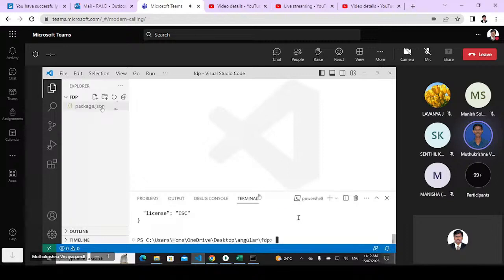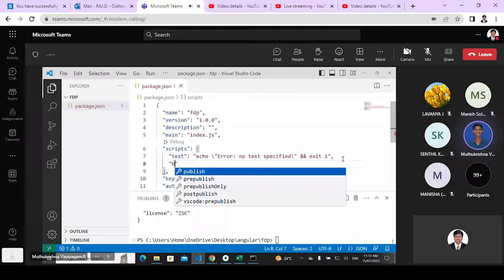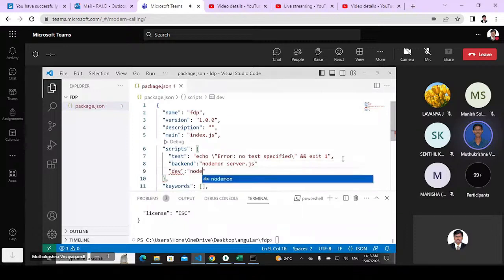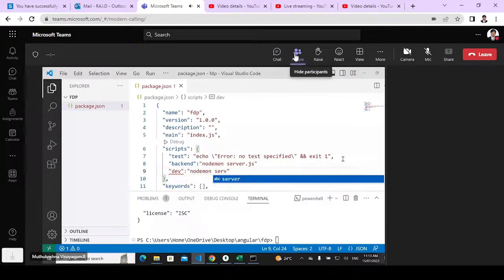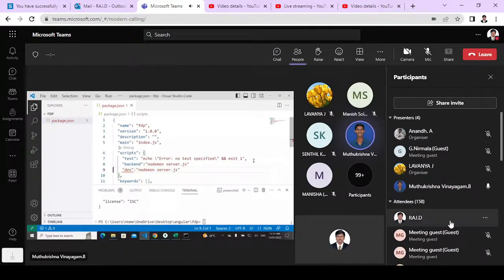Here you have to make some manipulations. You can put backend, nodemon. I can say that server.js is the file to execute. You can also say dev. If nodemon is available in the developer edition, it is run through server.js. That's it. Now these configurations are over.